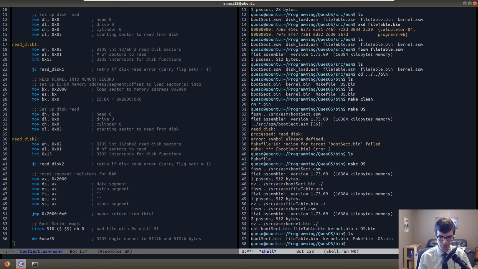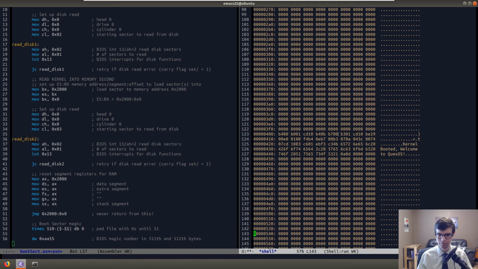See, we have our file table there now, which is nice. Our os.bin. If we do xxd on the os.bin, we'll see in the middle, this is the end of our kernel here. Here's our file table, which is the sector after. See, we have our boot sector padded out. Here's the last 512 bytes here. Then here's our file table. So we have our characters here in the middle. And then this is our kernel. We have this code, which just boots and says, hey, welcome.